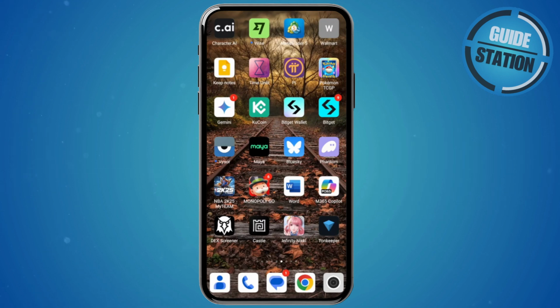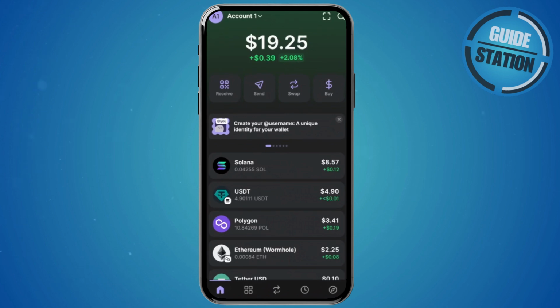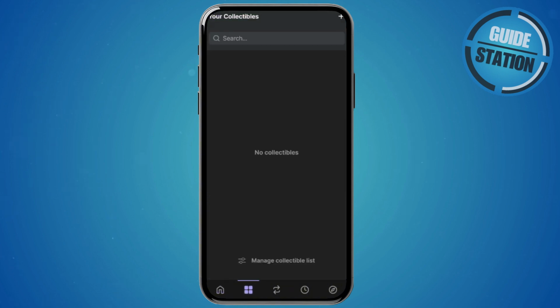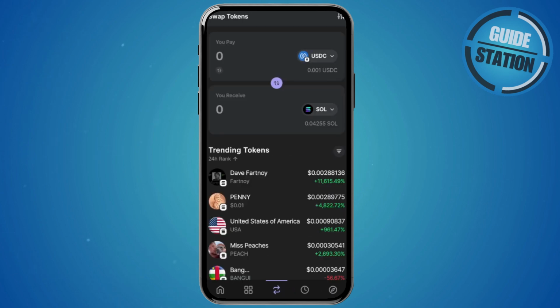So, the first thing that you want to do is you want to open up the Phantom Wallet here. And as you can see at the very bottom, you have a bunch of buttons here. You have your home button, your apps button here, which in this case, you should be able to see your collectibles. You also have the swap button here, as well as discover here. Now, as you can see, we also have a fifth button here that looks like a clock.